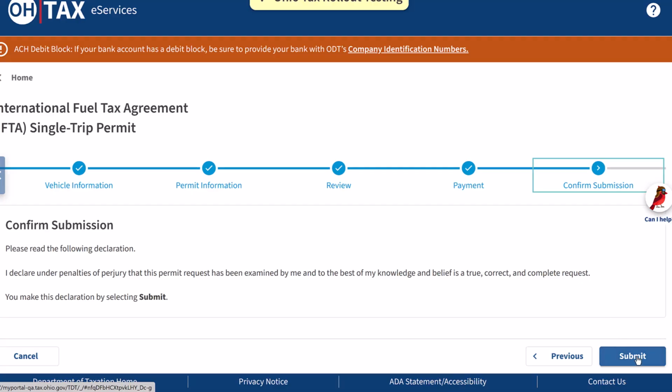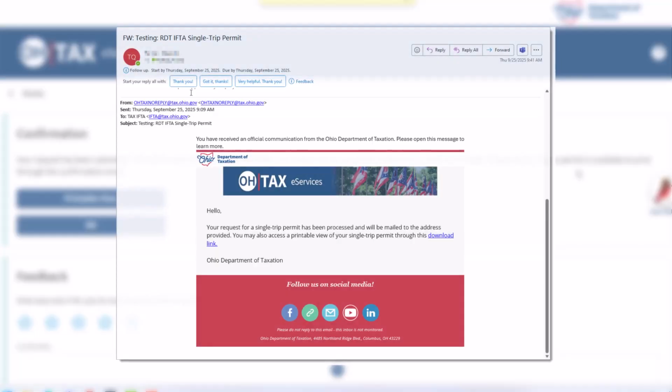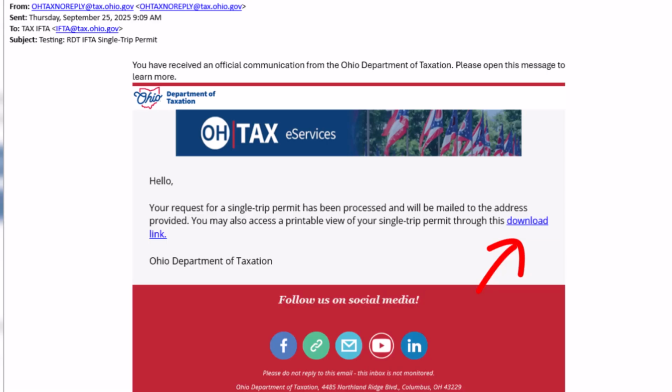You will now be on the confirmation page. Review it and note your confirmation code. A copy of the single trip permit will be delivered to your email. In that email, there will be a link that you can select to view and print your single trip permit.